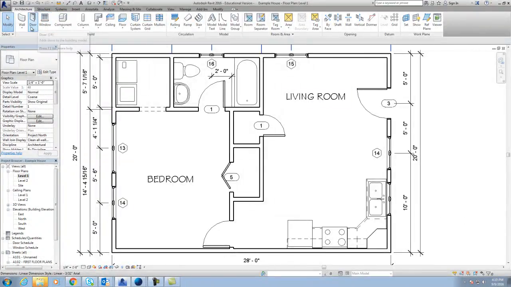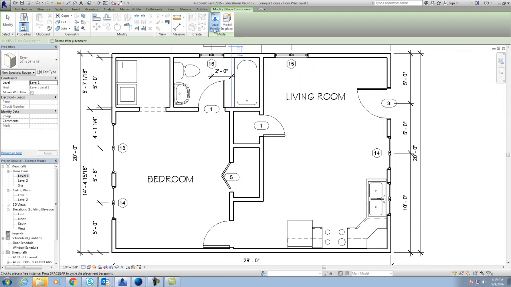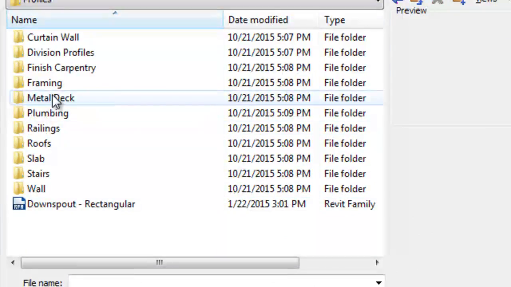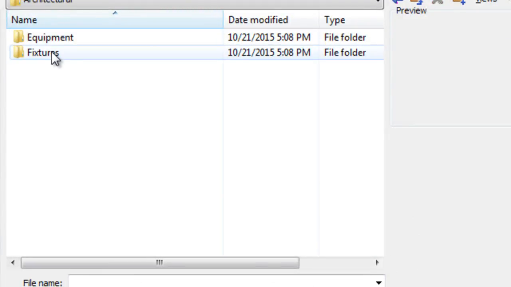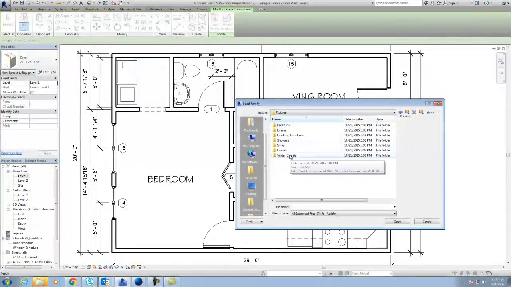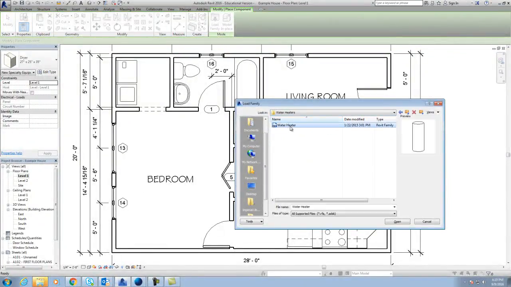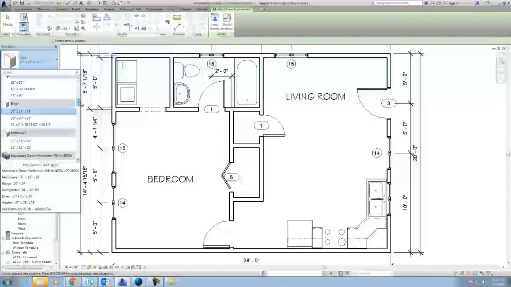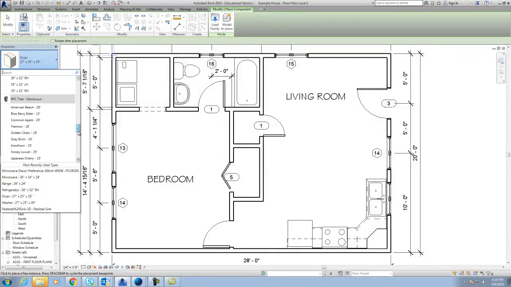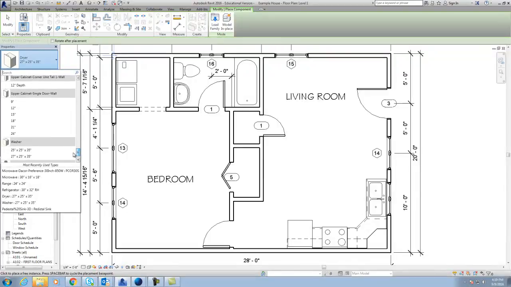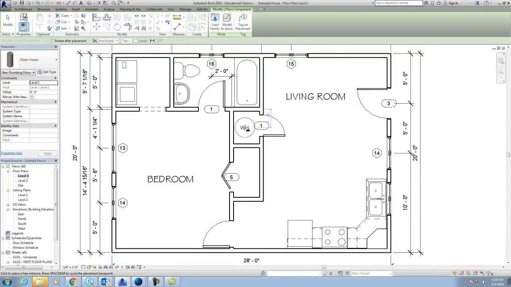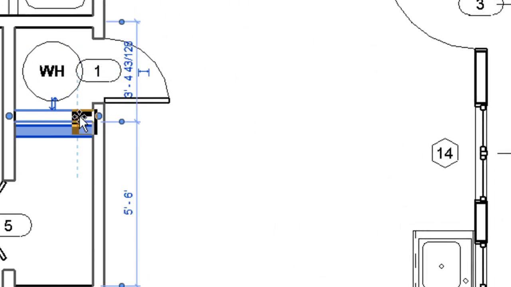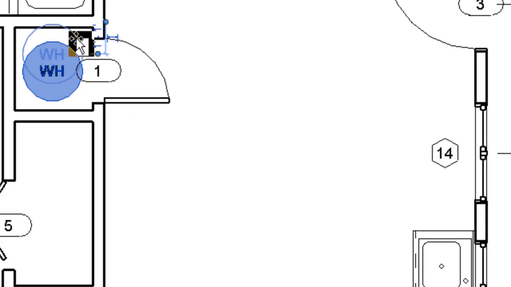And we'll do that by going to component, place component, load family, and let's go find us a hot water heater that should be in plumbing. There it is. We'll put that hot water heater in here. We'll set it right in here. That way it's easy to access. And we can actually move this wall in just a little bit on it. You want to have enough room though that you can work on this hot water heater.